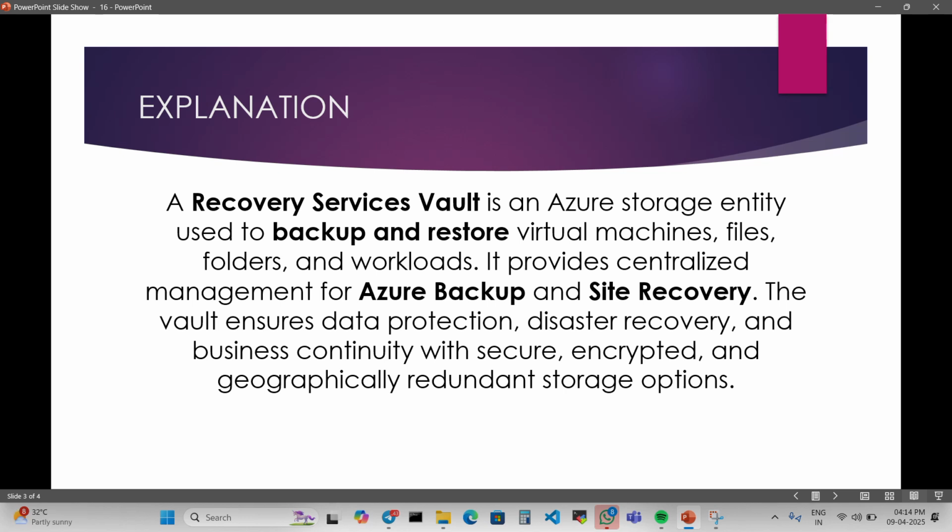So basically, a recovery service vault is a backup of a virtual machine or a storage bucket or anything. Right now, we're going to discuss how to recover a virtual machine using a recovery service vault. That means we are going to take a backup of a virtual machine, and for that we need a recovery service vault. So let's move on to the demo. You'll get an exact idea of what a recovery service vault is and everything.